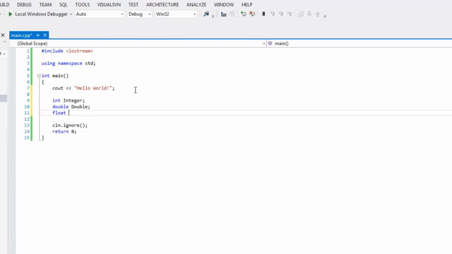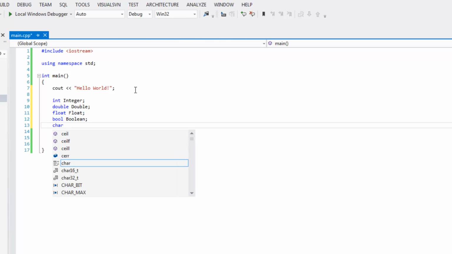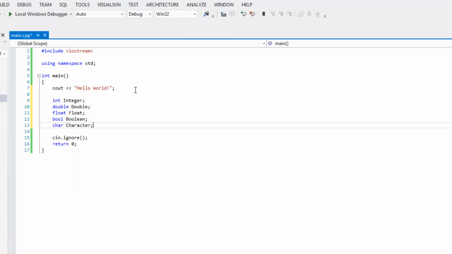You have float, which is similar to double, but a little bit different. I'll explain that in a second. Bool, which is Boolean for yes, no. Char, which is a single character, such as A, B, C, not all together, but separately. It can be any alphanumeric value, as long as it's part of the ASCII chart. Then you have char star, which is a character array. That's A, B, C together all in one line.